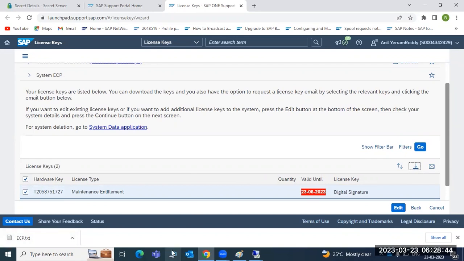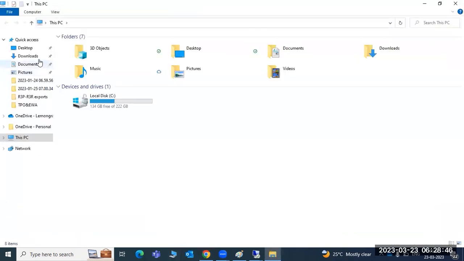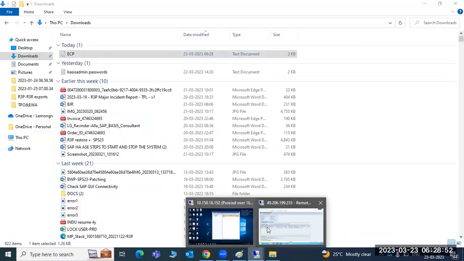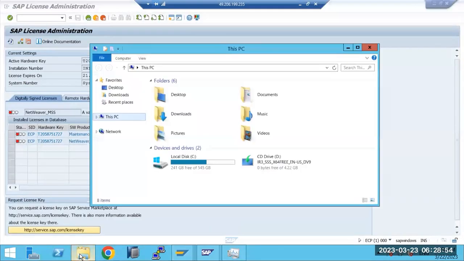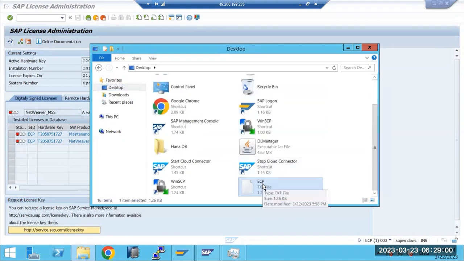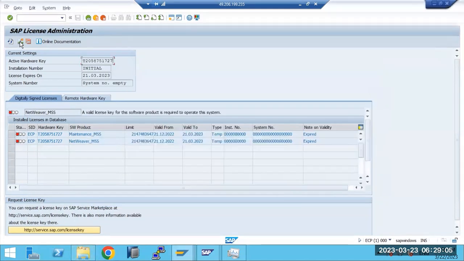Then this license we have to apply in the SAP system. Copy this license to our server, where our server is available. Because we have generated the ECP license, we have to copy this one. Then close and click the install button.